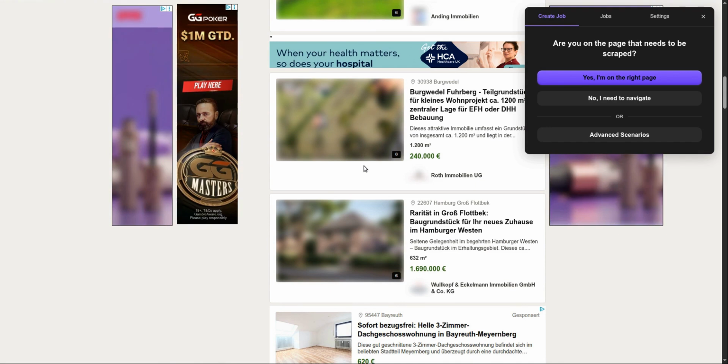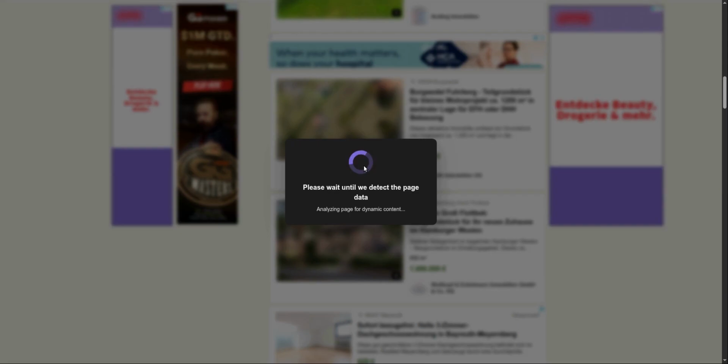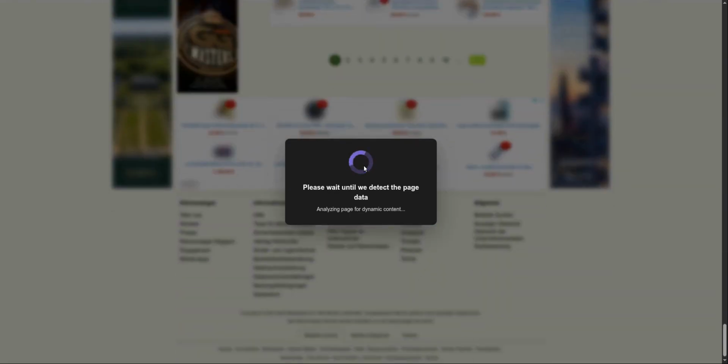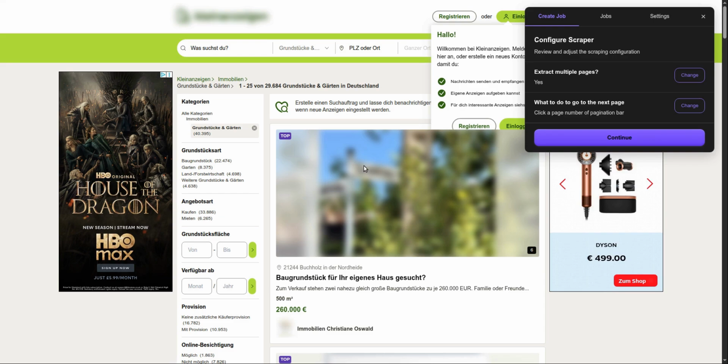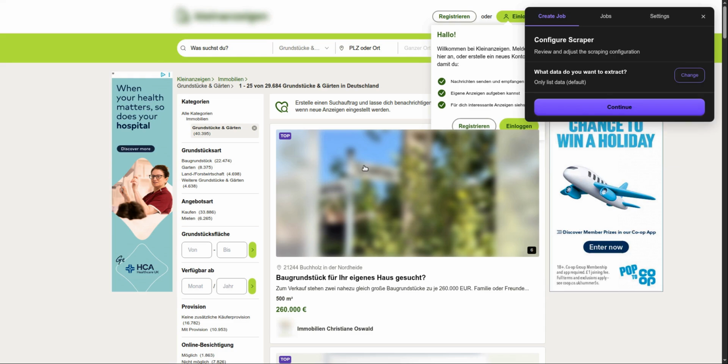Click the violet button labeled "I'm on the right page" so Minexa.ai can analyze the layout and detect the real estate listings automatically. Minexa.ai detected the pagination and will handle all pages automatically, so nothing gets cut off after the first page.